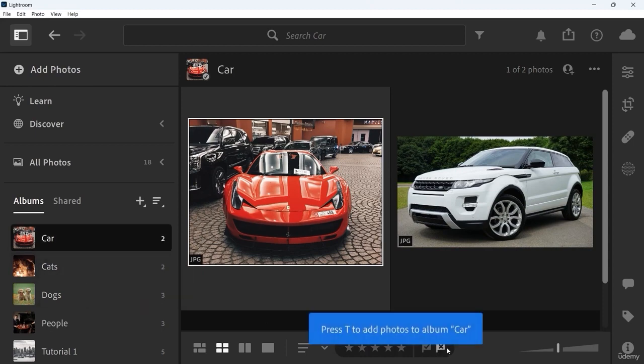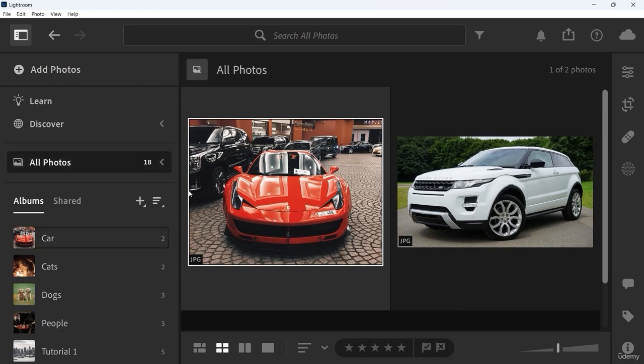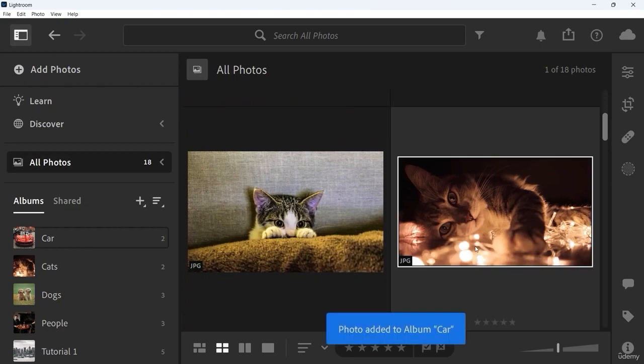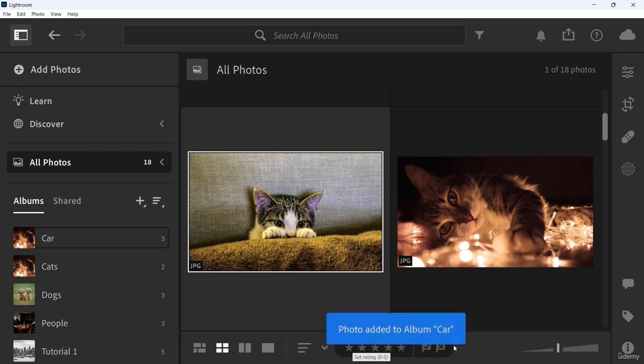At this point, you will see a tooltip indicating that you can press T on your keyboard to quickly add the selected photo to the targeted album. Now I can simply just go back to my photo library, select a photo, and just press T on my keyboard, and you can see that it will add it on that album.